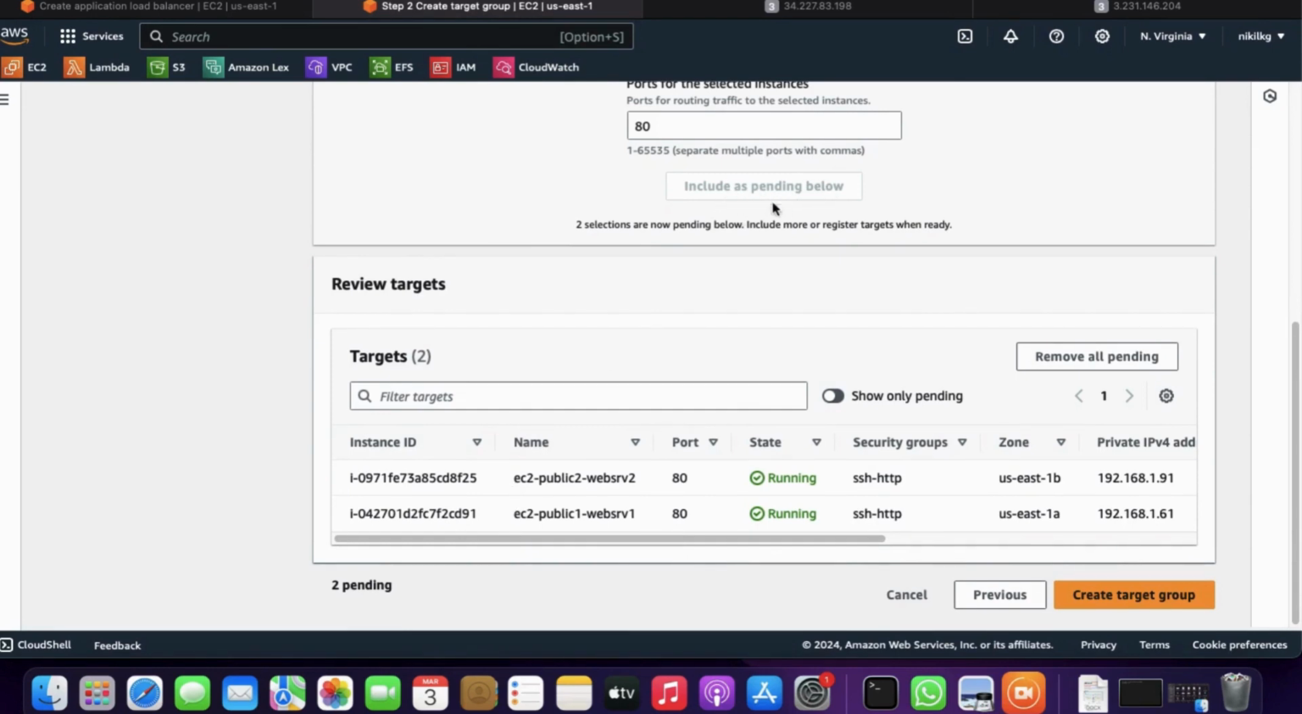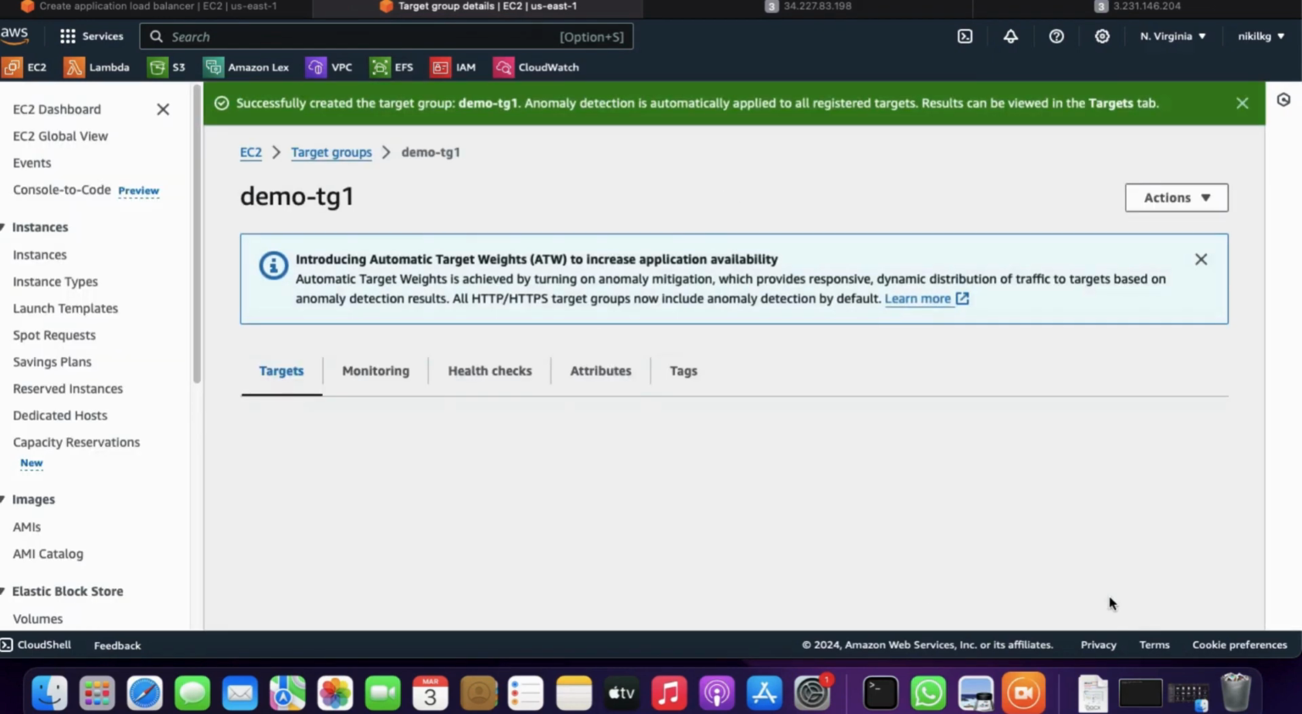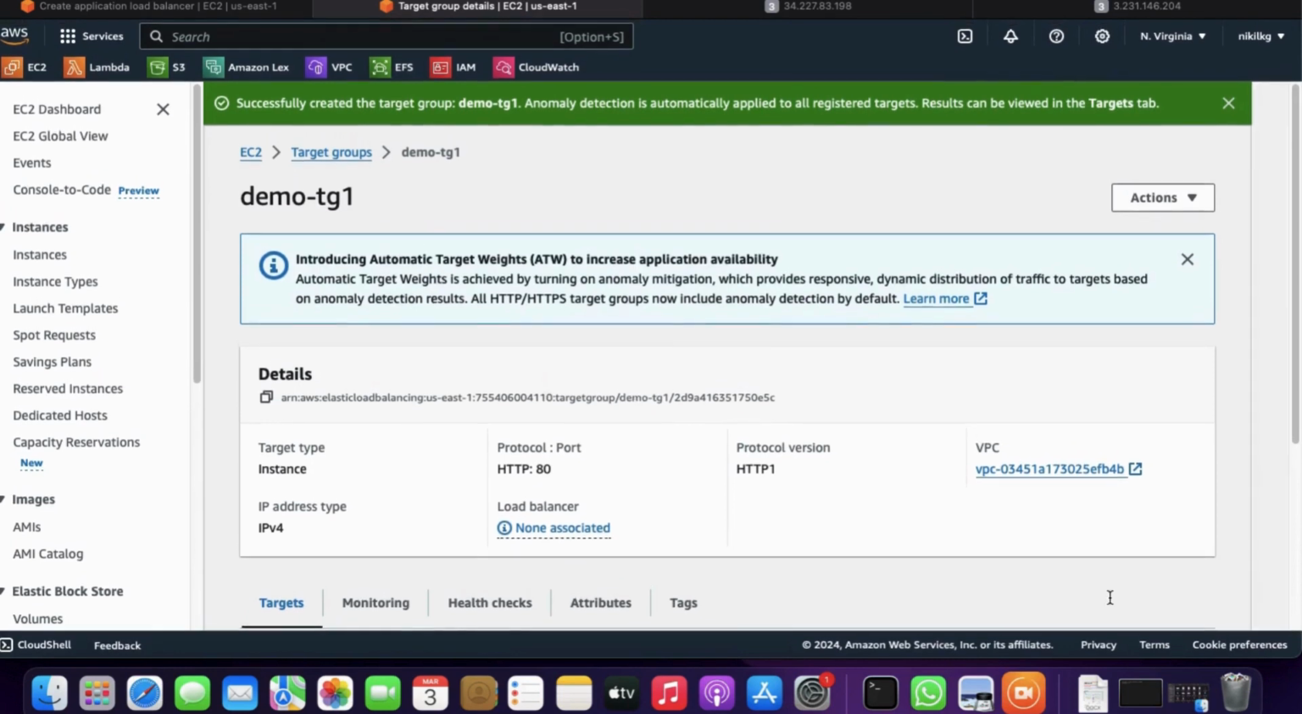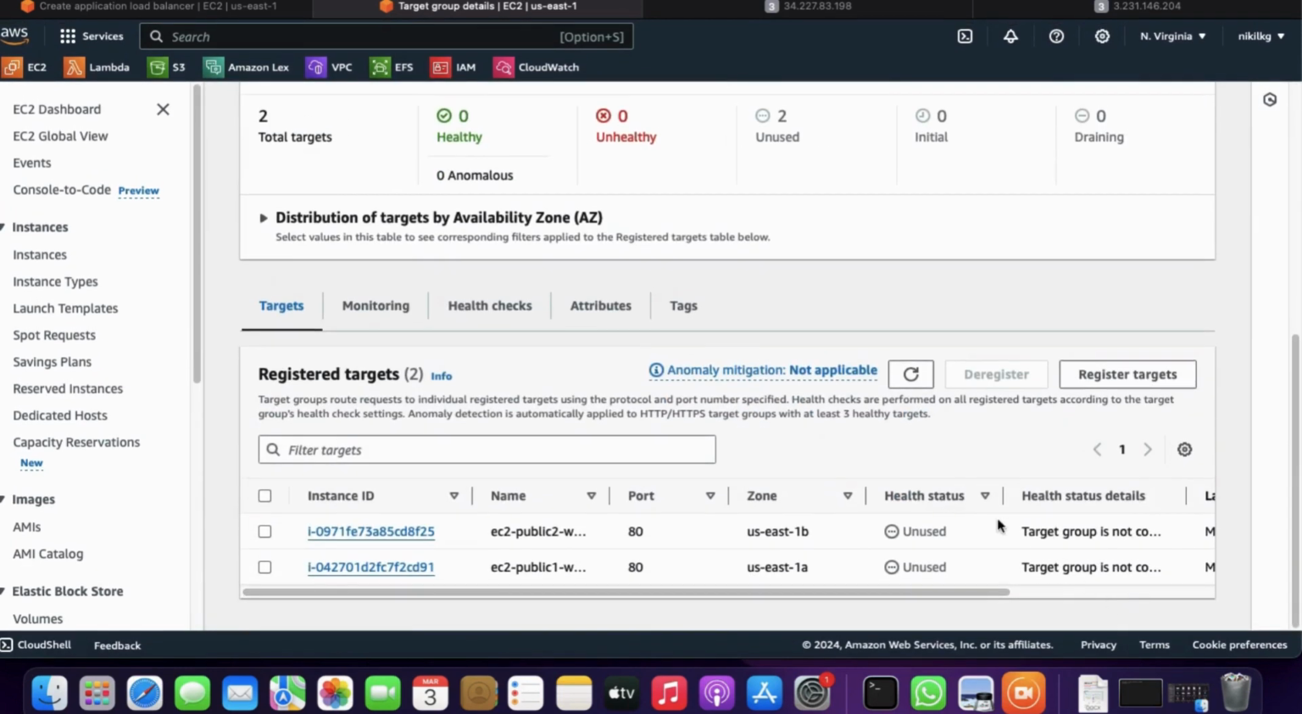Include as pending below means we just added them, but the ILB, the target group, doesn't know the health status yet. So that's the reason it is pending below. Now we are going to create the target group. We just created the target group, and it is showing unused. Why? Because we haven't mapped the target group to any application load balancer. So that's the reason it is showing unused.